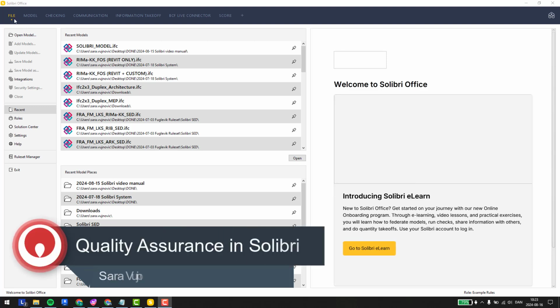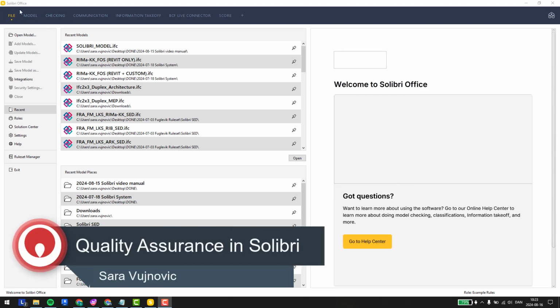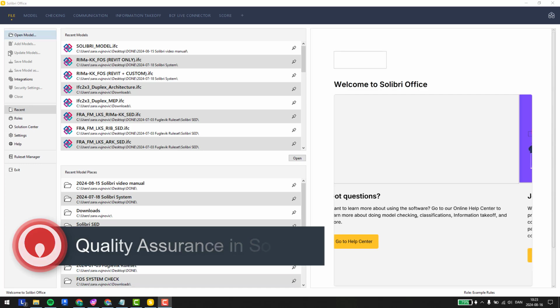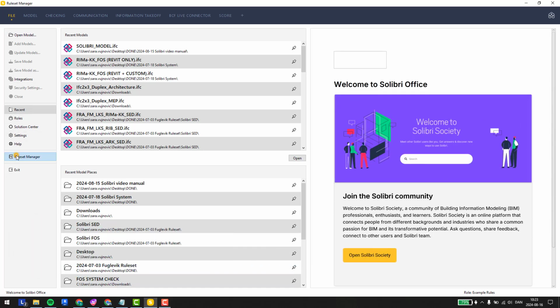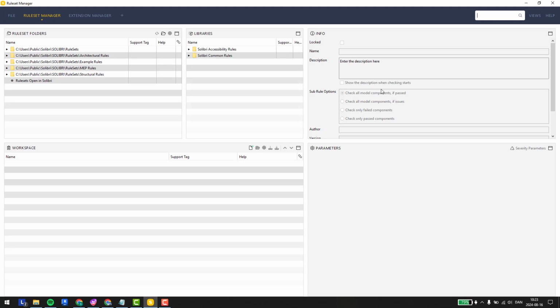Hi, and welcome to a tutorial on how to do quality assurance in Solibri. In the File tab, we will go to the Rule Set Manager. Here's where we create our rules.